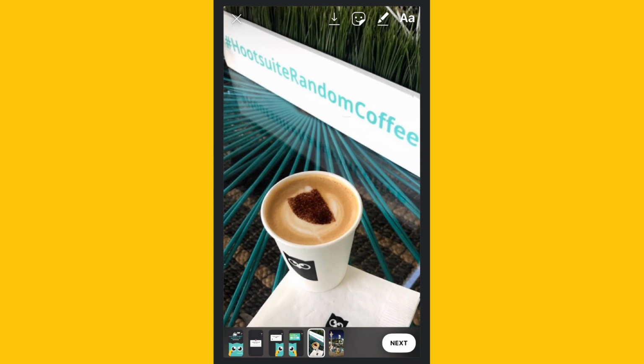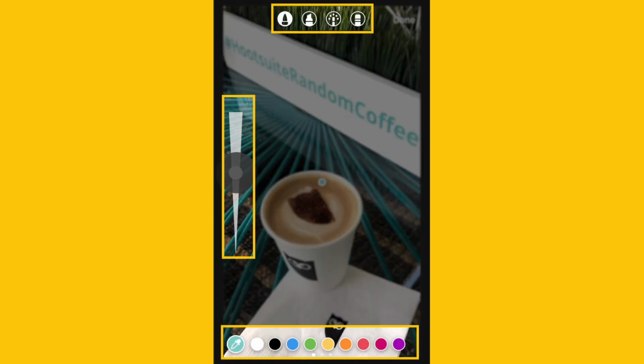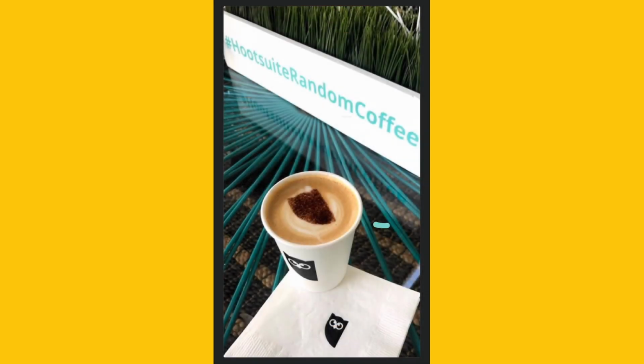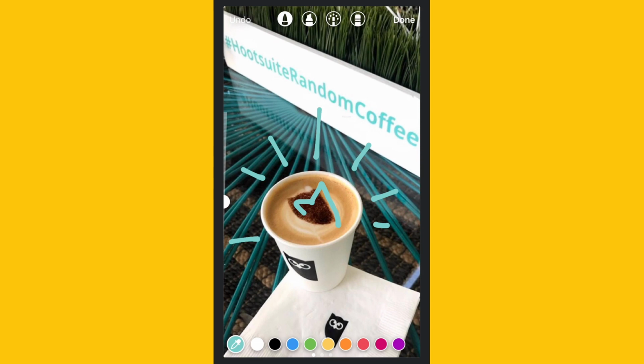In our next slide, let's try something more artistic. With the pen tool, you select a style, color, and thickness. Then, use your finger or a stylus to draw on the story. Make corrections by tapping Undo or use the eraser.